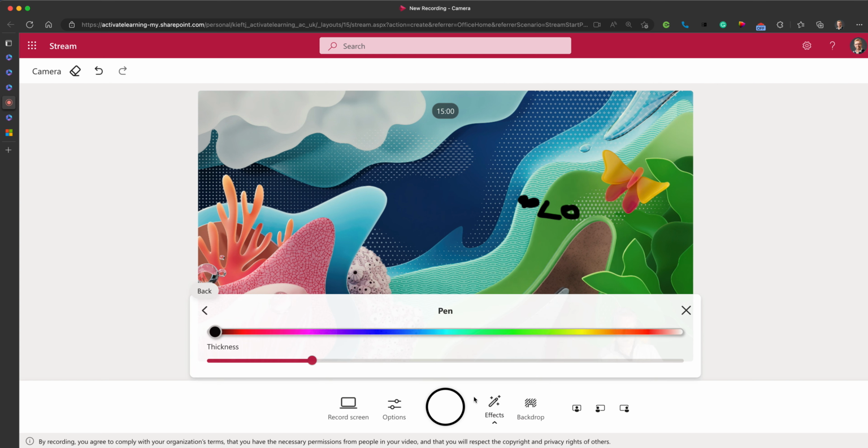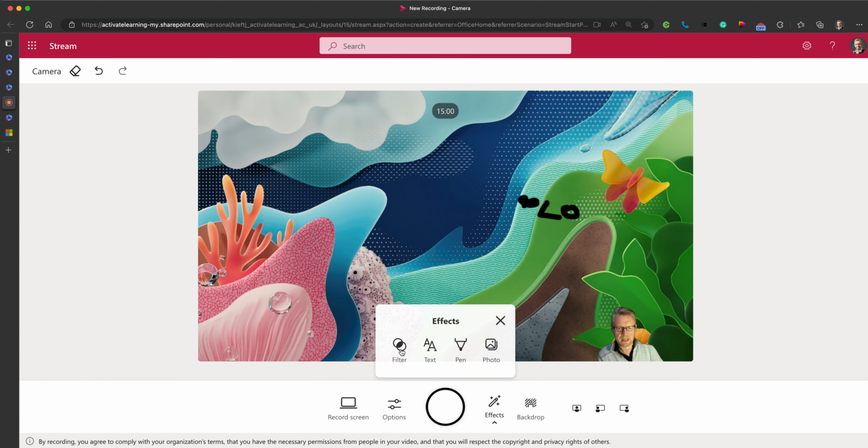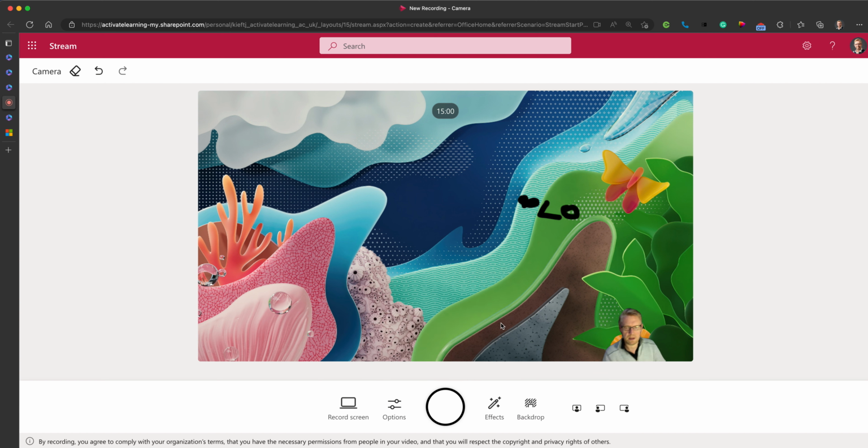Other effects you've got. So that's the pen. Let's go back. You've got the ability to add filters, upload photos, and add text as well. So very similar to the Flip app, and you can do similar things to that. So that's how you can record yourself.